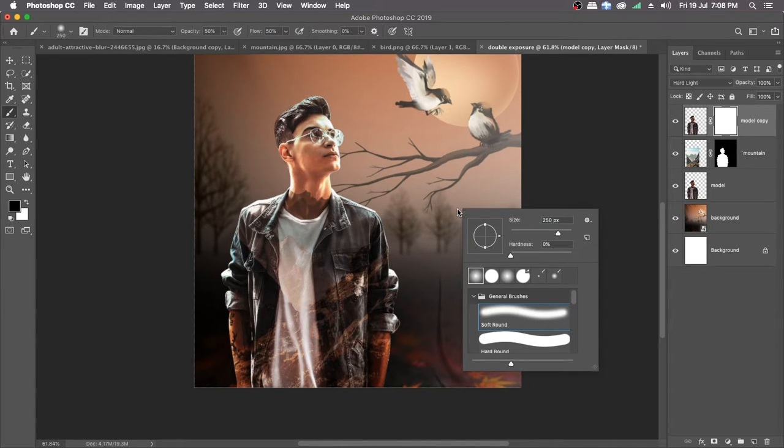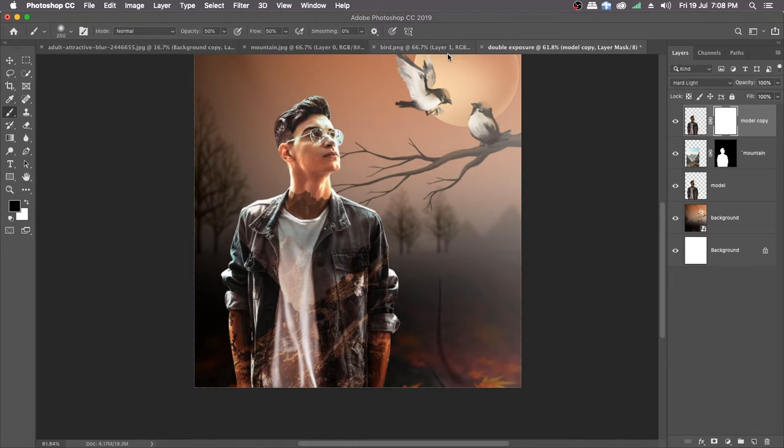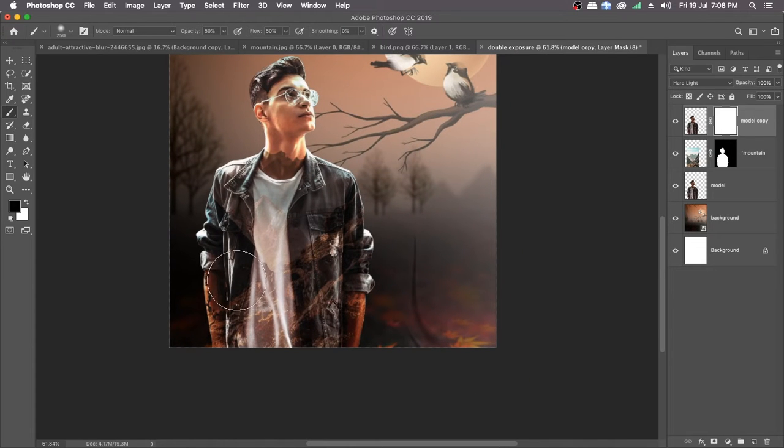But if you're making use of a tablet, you can still go and play with your settings. It all depends on what you want, but I'm going to leave mine at 50% opacity and 50% flow. Now with my foreground color set to black and my layer mask selected, I'm going to paint along the area which I want to take away the cloud. So I'm just going to paint over this place.